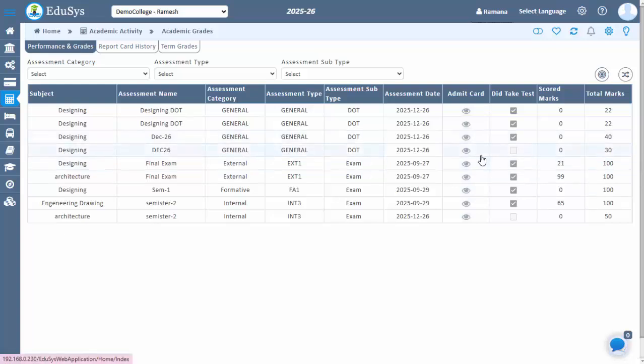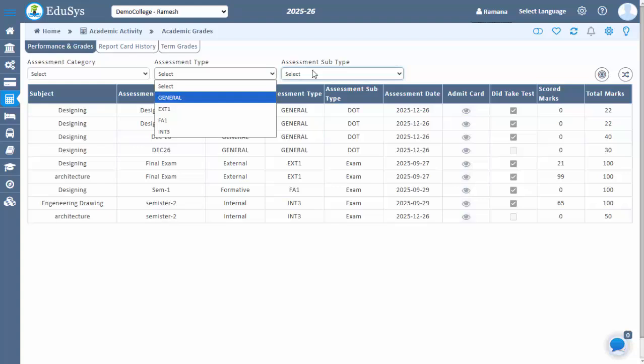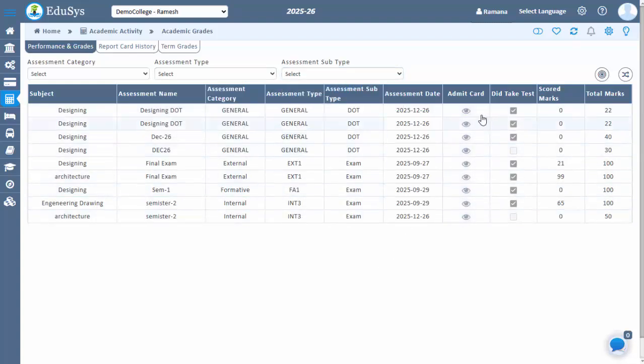The performance and grade screen helps parents track the children's academic progress at college by showing marks, grades, and details for each term and assessment. Parents can see whether tests were taken and view average score through the report card. This allows parents to understand the children's strength and area for improvement.